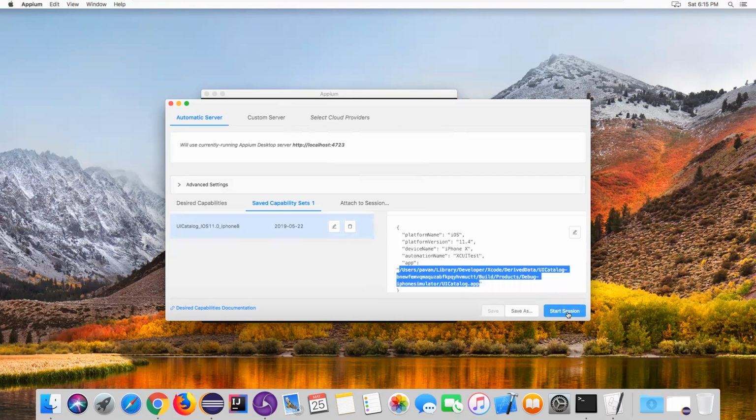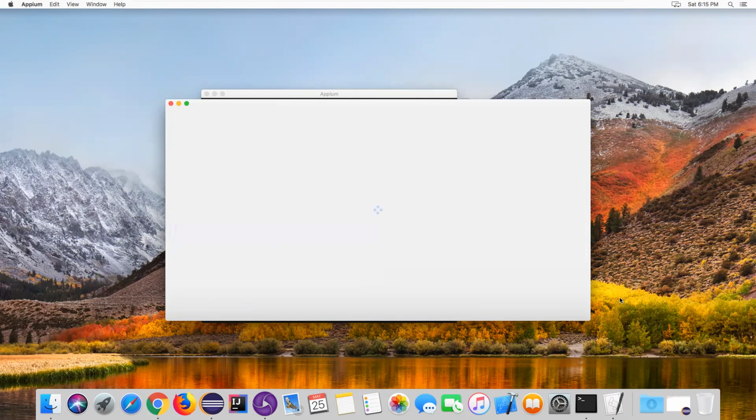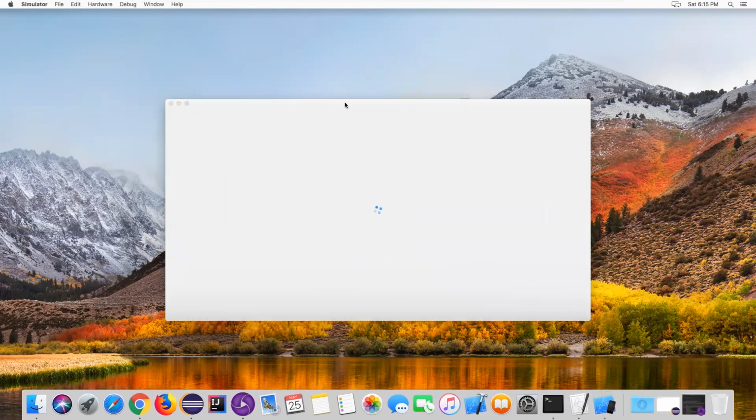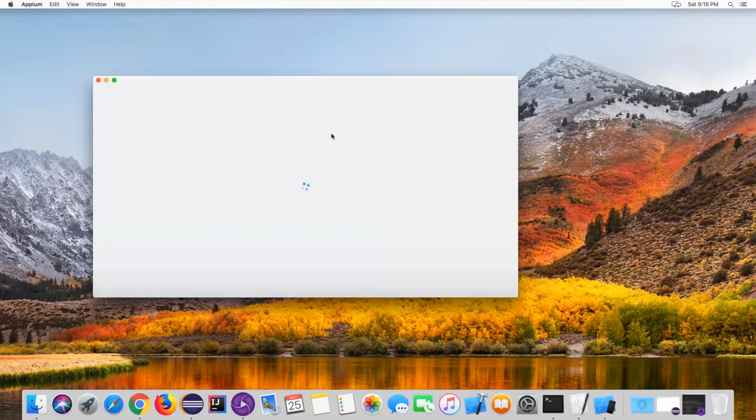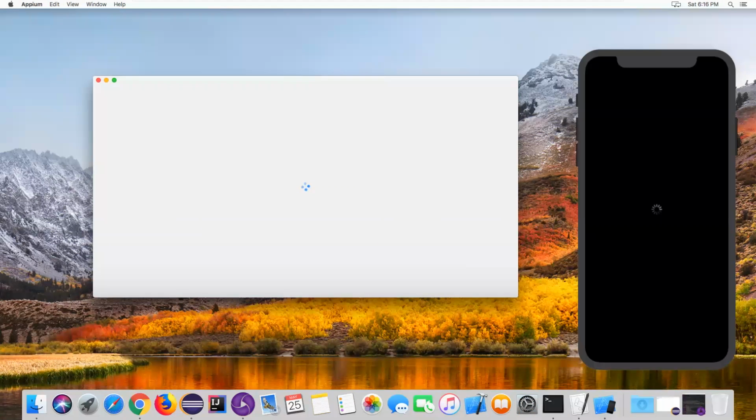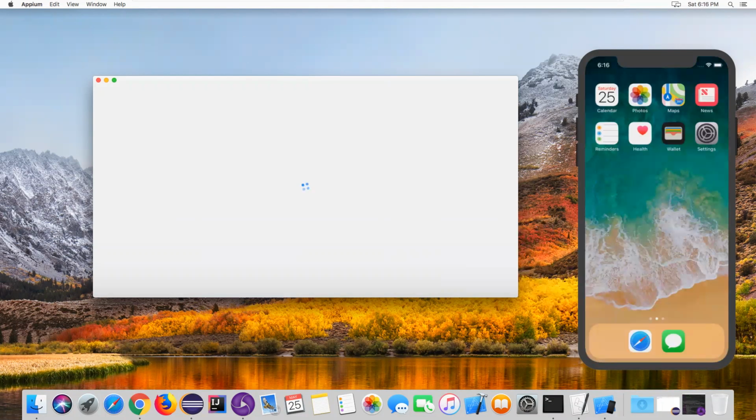Once you click on start session, it will launch the simulator. I can just minimize the server here, and let's wait for a few seconds till it launches the simulator. Now it is trying to launch a simulator. Let's wait for a few seconds, and now it has launched my simulator. Along with the simulator, it will also try to install the UI Catalog app. Now it is trying to install the UI Catalog app on my iOS device. So again, let's wait for a few more seconds.